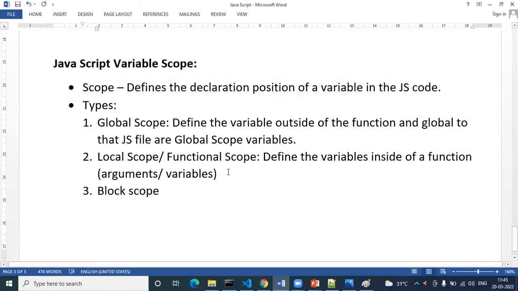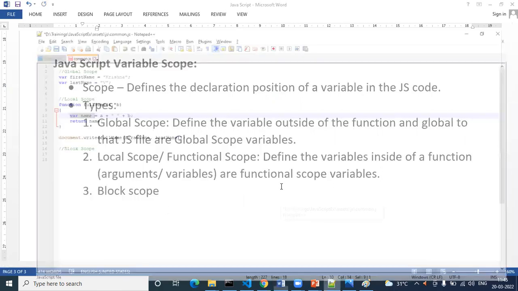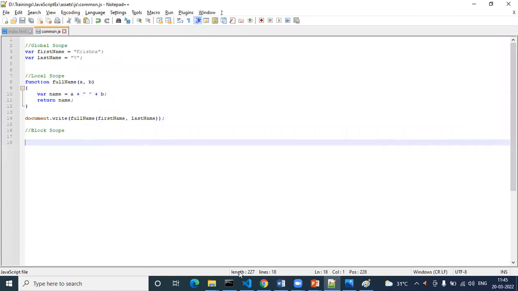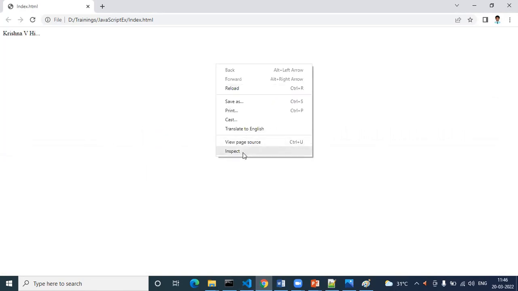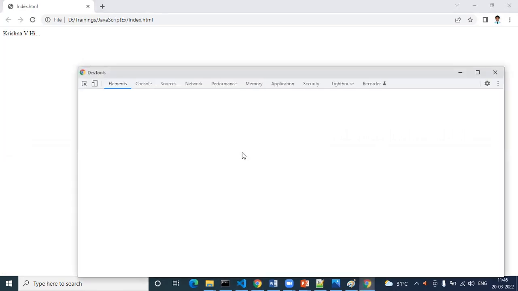Inside a function, these are functional scope variables. Somebody will say local scope this way also. I will give one more case. For example, let me go here, save this file. Let us debug. How to debug? Go to the browser, inspect the page. This is the way we need to debug.